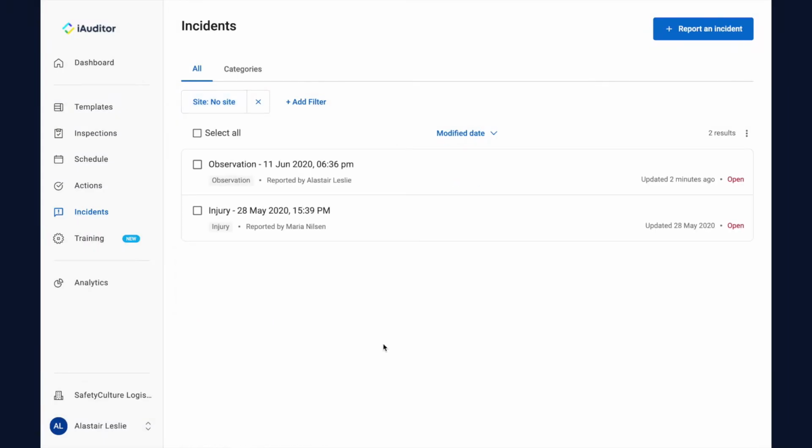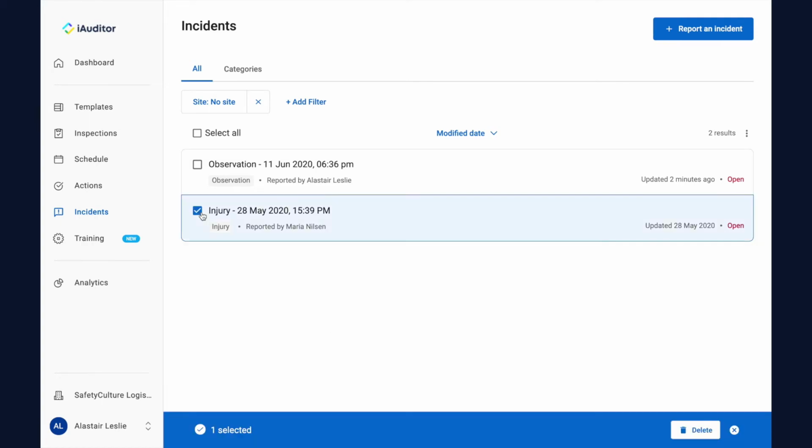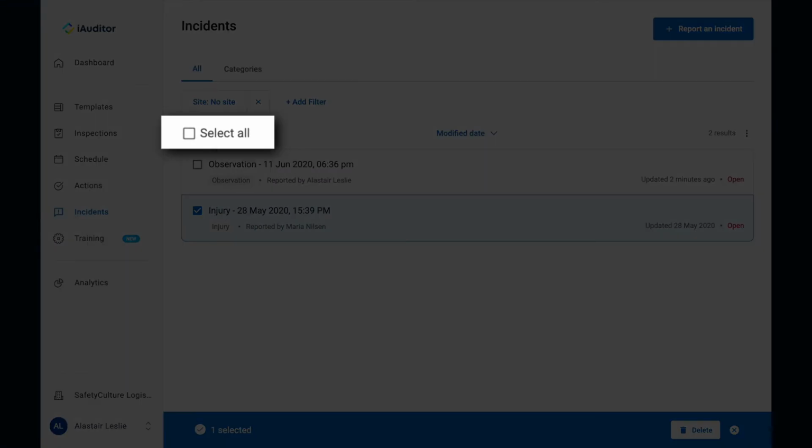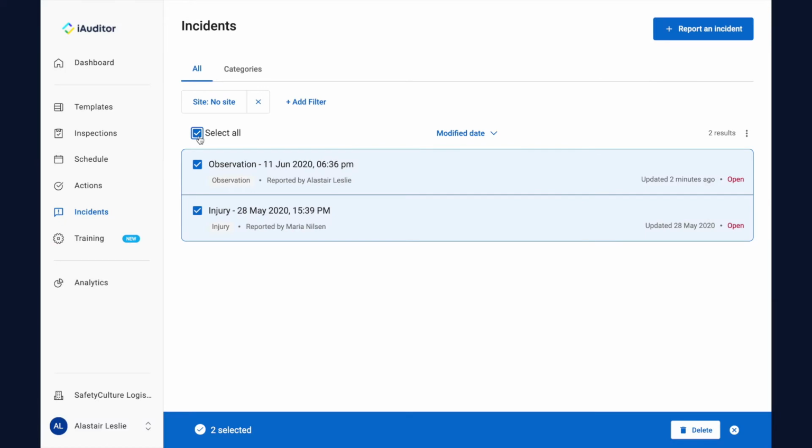Incidents can be deleted one at a time or in bulk. Now that I've narrowed down my list, I can check the box next to any incident I want to delete. Or click Select All to delete all at once. Once I've chosen the incidents that I need to be deleted, I'll click Delete.